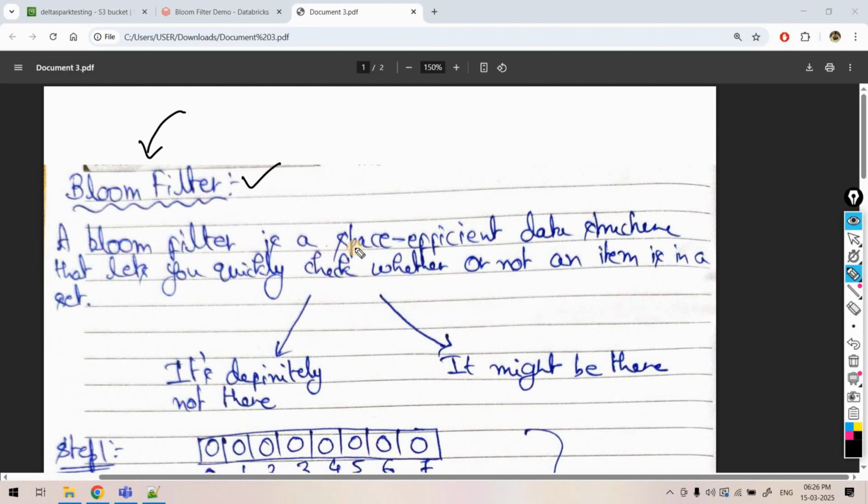So a Bloom filter is a space efficient data structure that lets you quickly check whether or not an item is there in a set. So let's try to understand this particular definition with one example. Suppose you are having a website, okay? And in that website, any new user, when they try to sign up, they need to provide a unique user ID.